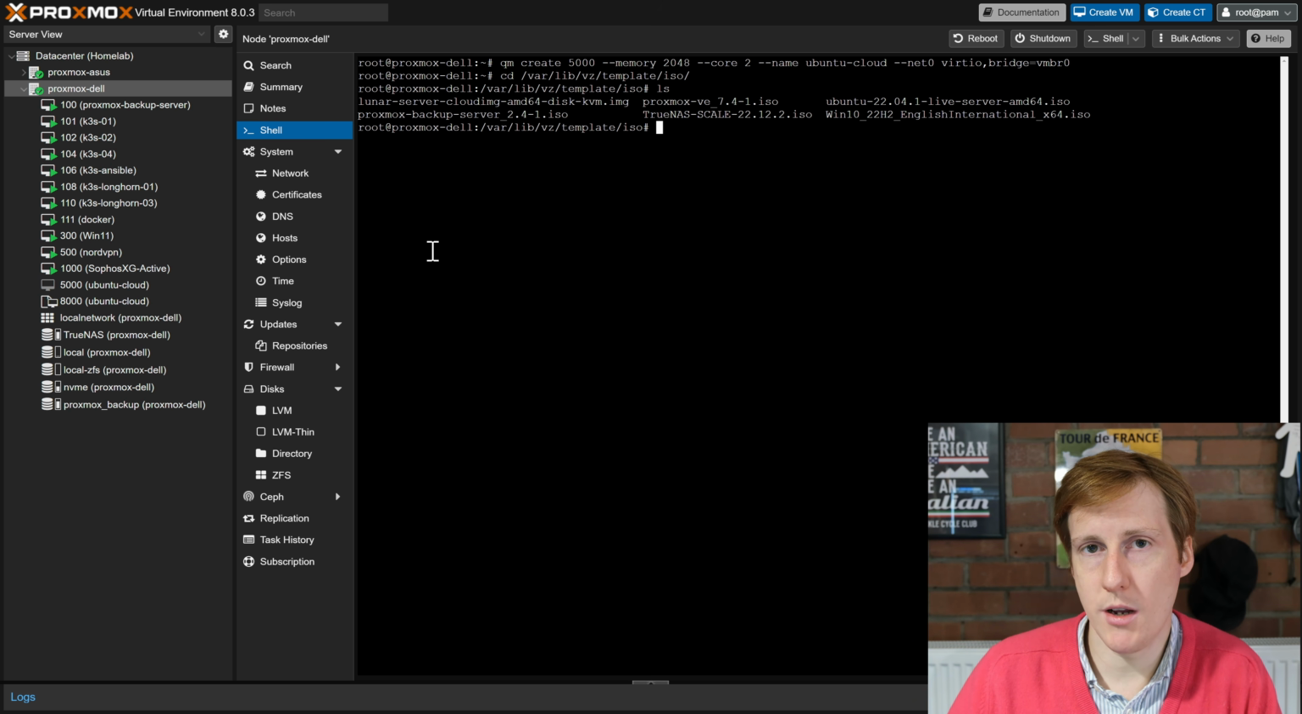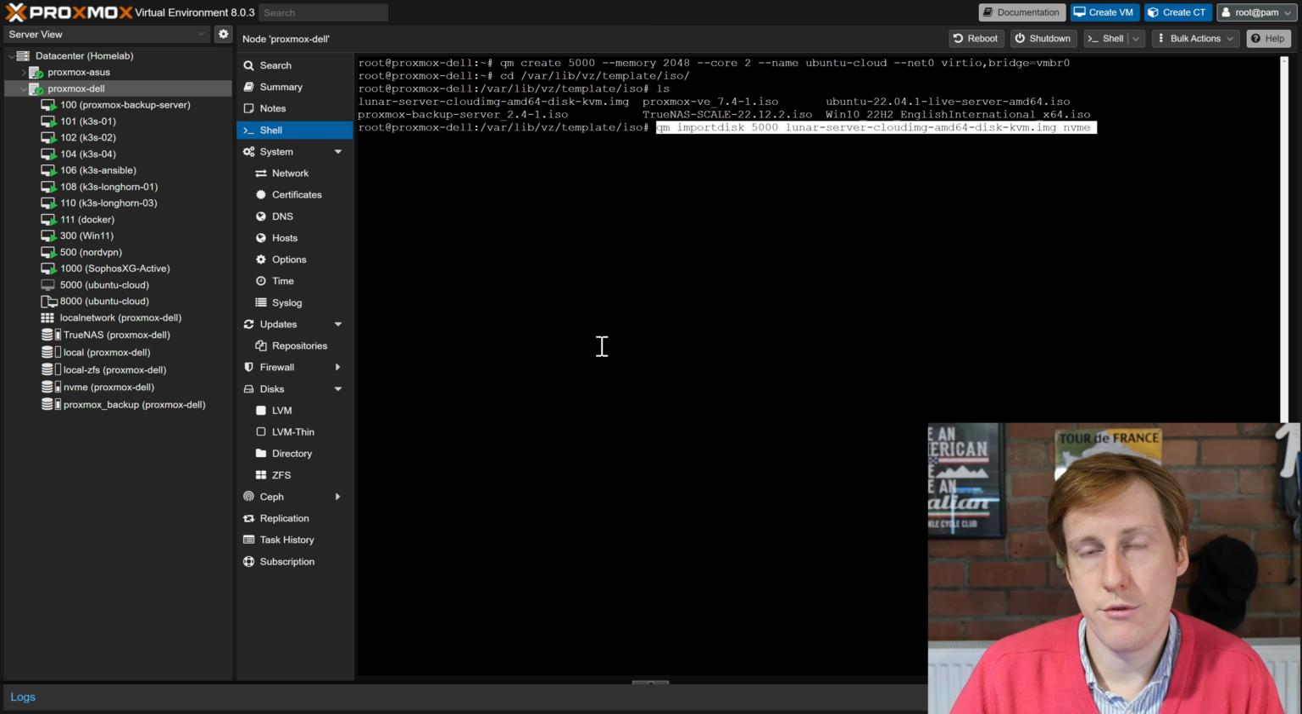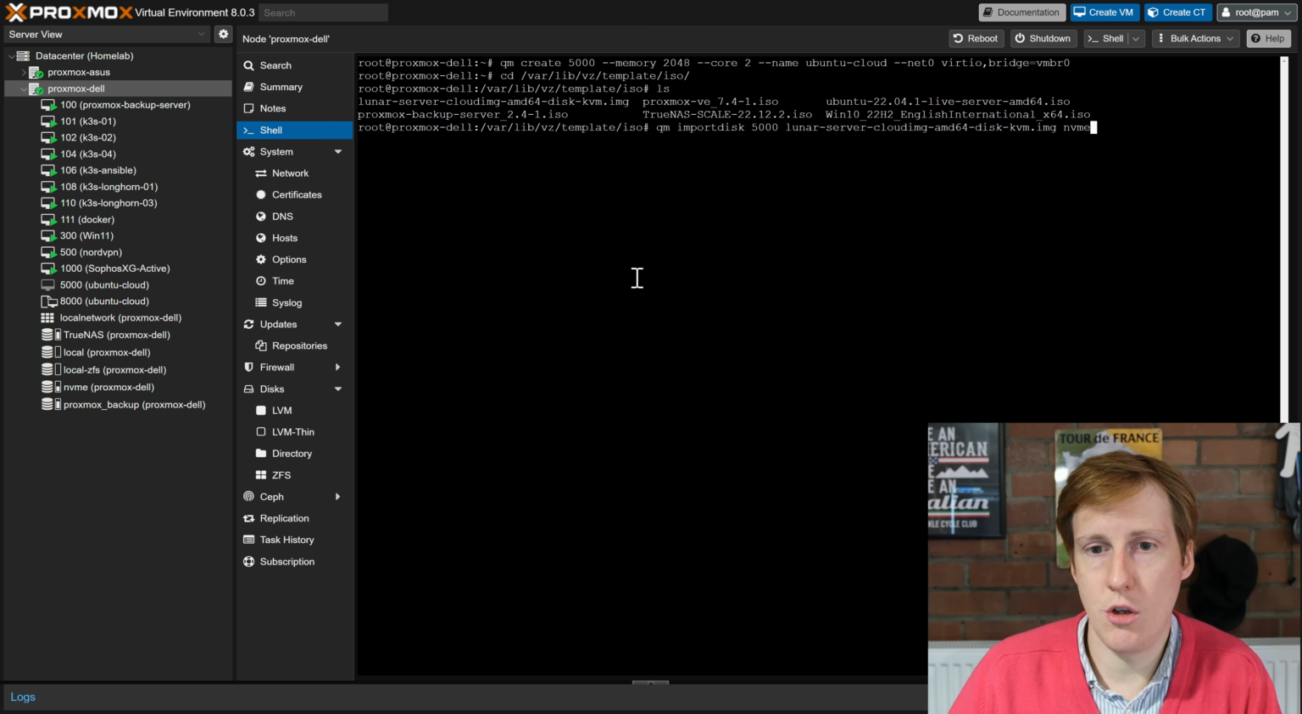Unfortunately, there's not an easy way to import a disk through the GUI, as far as I'm aware. So we need to do this through the command line. And that's really simple. So to do that, we run the following command. Again, it's a qm, and the command this time is to import a disk, because the disk is here. And we're going to import it to 5000. Remember, 5000 is the one that we just created over here. And the image, Ubuntu, is this one here. And the important bit is the bit on the end.